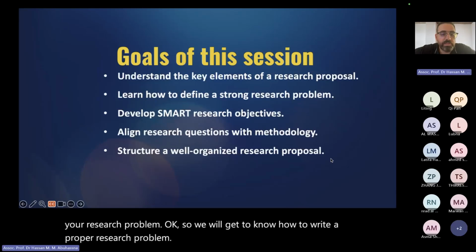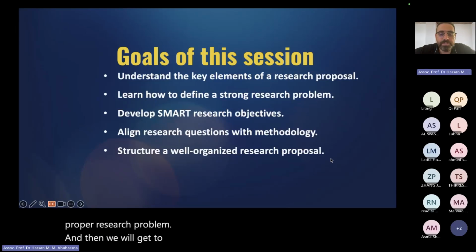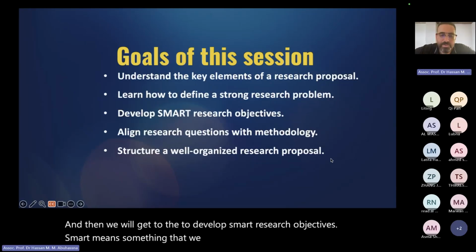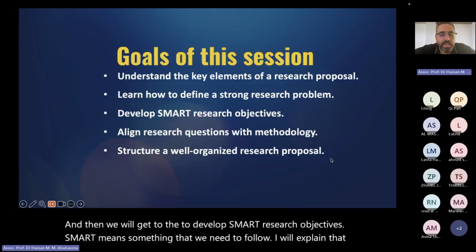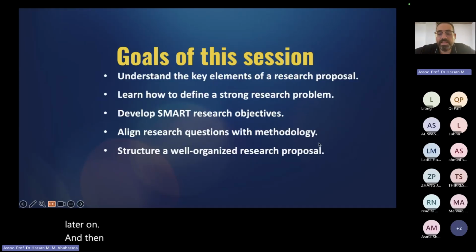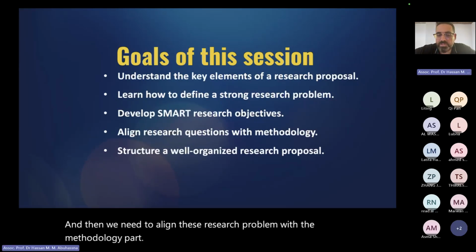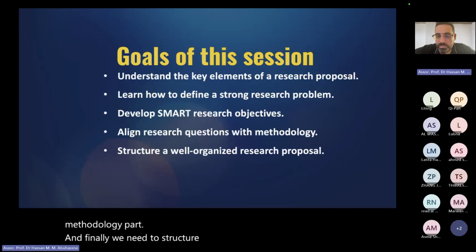Okay, so we will get to know how to write a proper research problem. And then we will get to develop SMART research objectives. SMART means something that we need to follow. I will explain that later on. And then we need to align this research problem with the methodology part. And finally, we need to structure a well-organized research proposal.